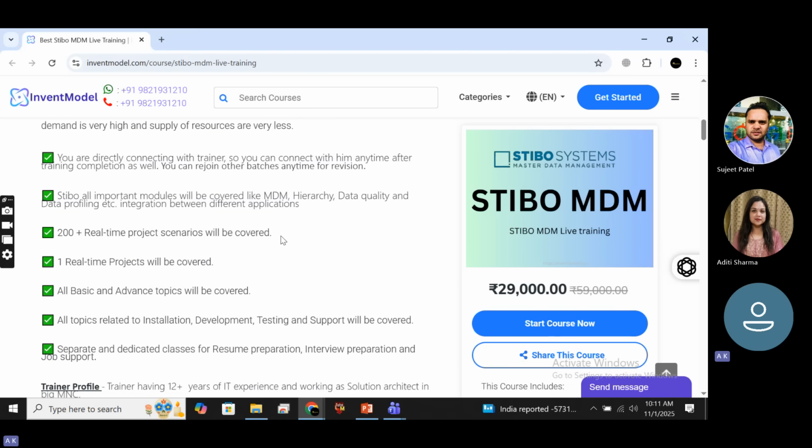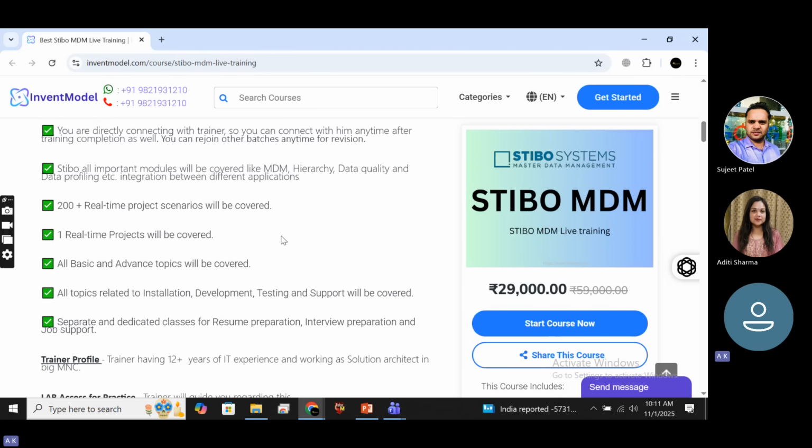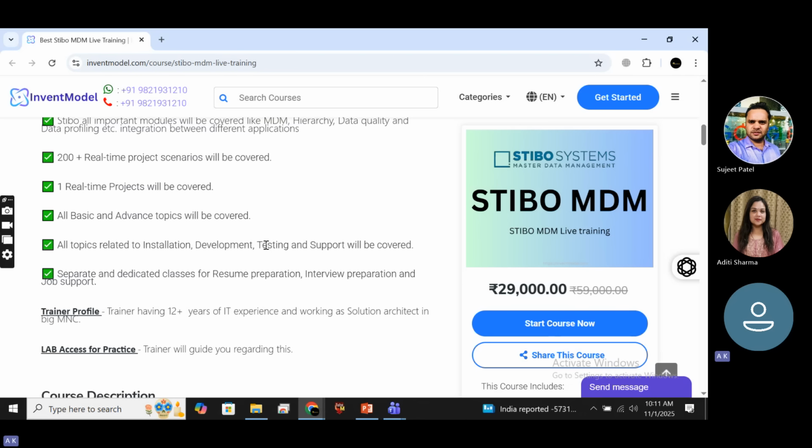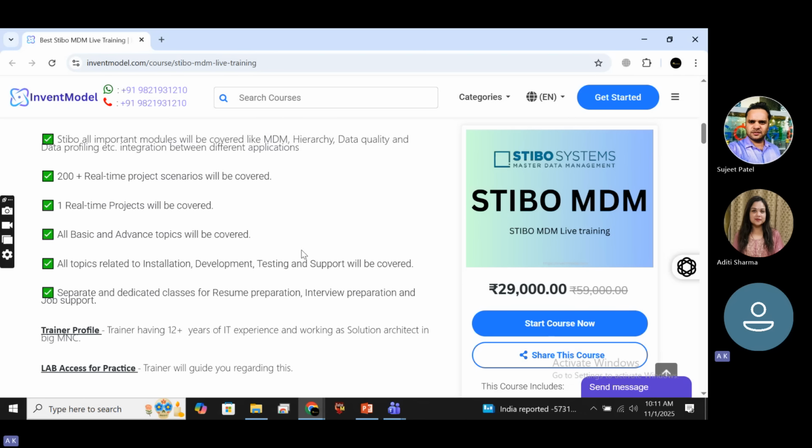Of course, we'll give 200 plus real-time project scenarios. While giving you the training, I'll pick real-time project scenarios, and I'll also cover one real-time project that will be included in the training. I'll go from scratch, from very basic to the advanced topics, and all the topics related to installation, development, testing, and support will be covered in this training.